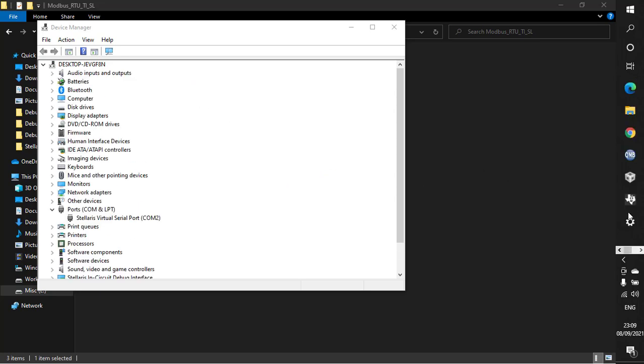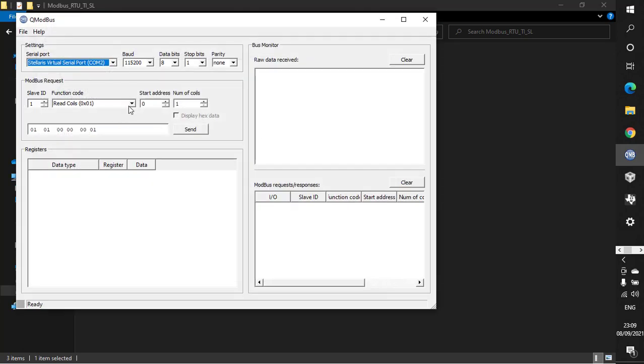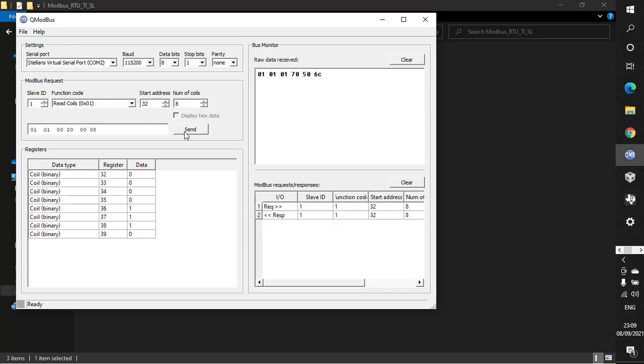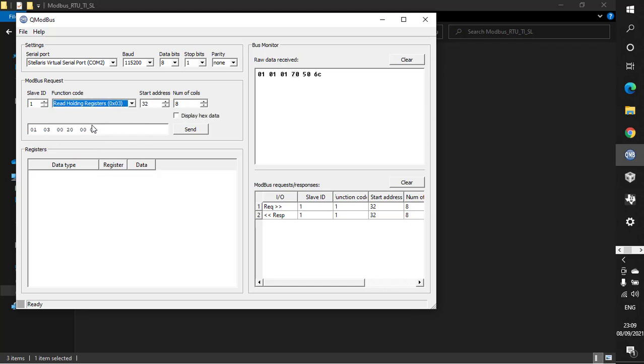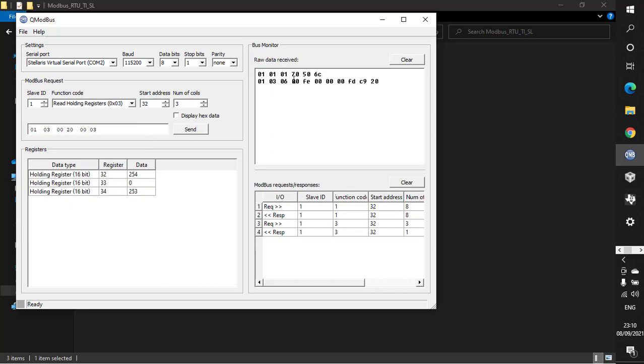So now once again we will check whether the coils are being read properly or not. So we'll go with the 32. From 32 we are going to read 8 coils. It has to be 7F, which is correct. Here we are going to read holding registers. From 32, 3 registers we will read. As you can see, FE, 00 and FD. So all values are being retained by the EEPROM. So everything is working correctly.